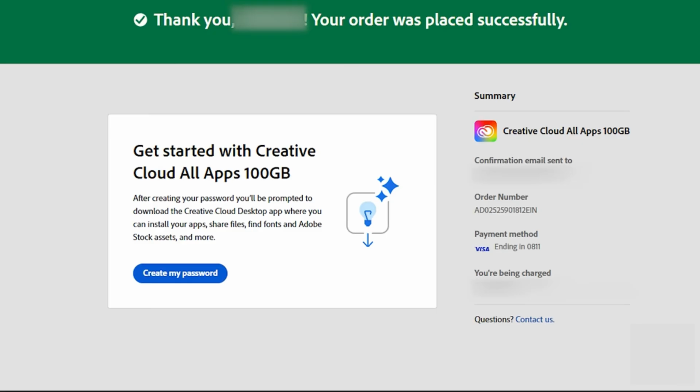Then download the Creative Cloud app. That's the program that you'll use to install After Effects. Once it's installed, open it up, sign in using the same email, and go to the Apps tab. And then find After Effects and hit install. And that's it. You're all set to start using After Effects with your free trial.